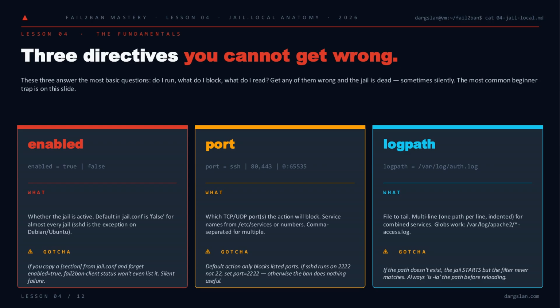Port decides what the ban actually blocks. If your SSH listens on 2222 and you leave port at ssh, you've built a beautifully useless jail. And logpath is the file fail2ban tails. Get the path wrong and the jail starts cleanly, but the filter never sees a single line. Always ls -la before you reload.